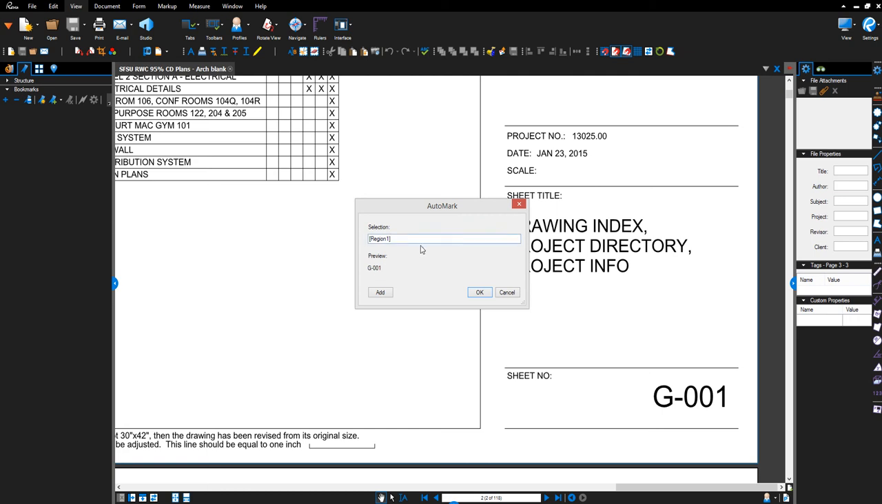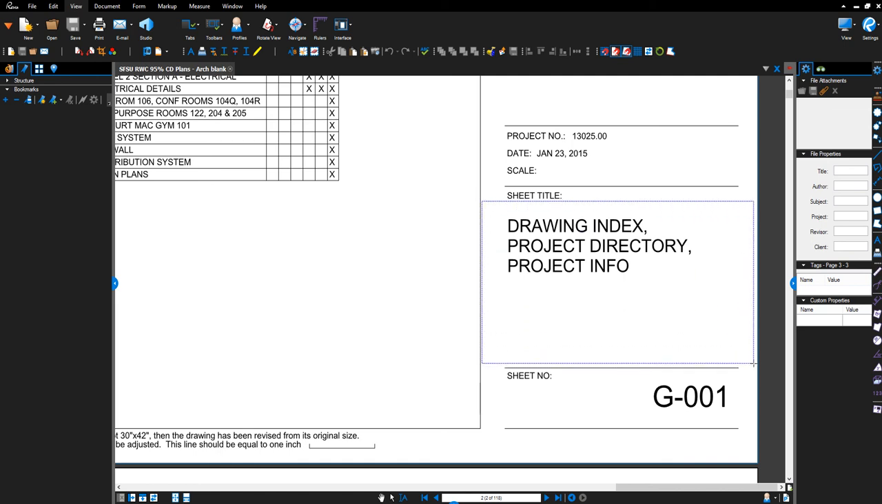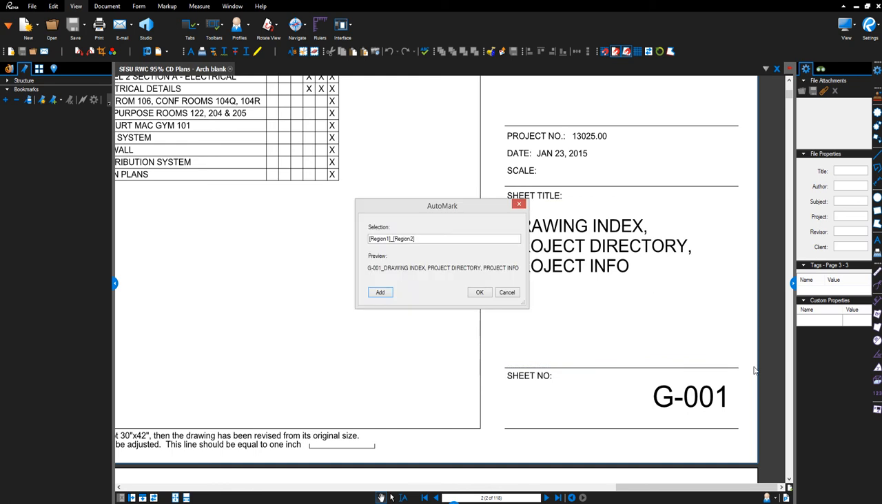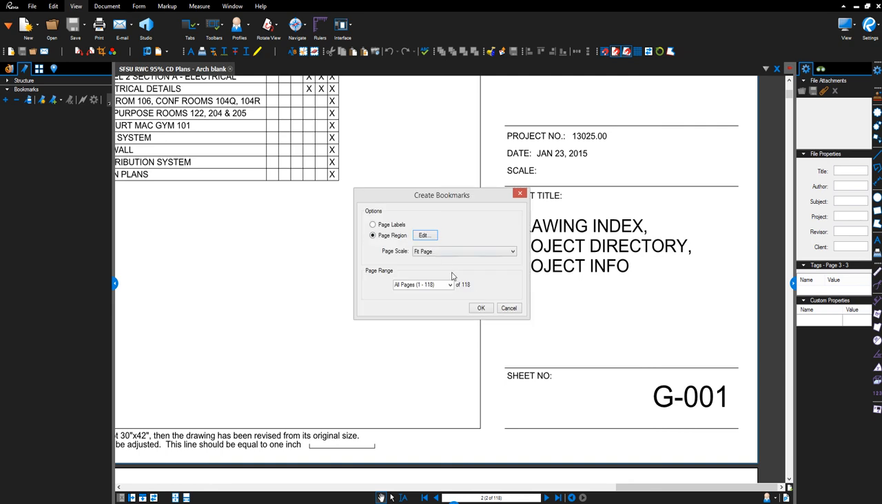I'm going to add an underscore, typing it here in the selection box, and then I'm going to add another area so I can add the description. I say add, and now I draw another box, and again I'm going to be generous and draw larger than what I think I need, just in case there are some long titles. I can see here it has the entire name. I'm going to hit OK, and then OK again.